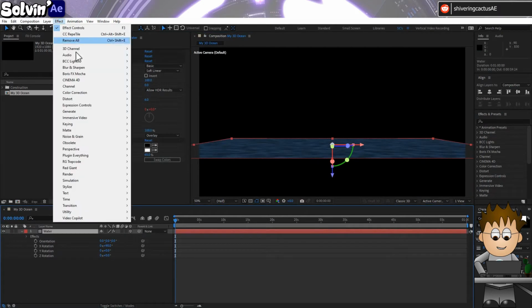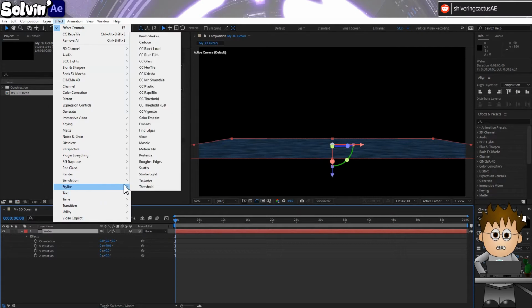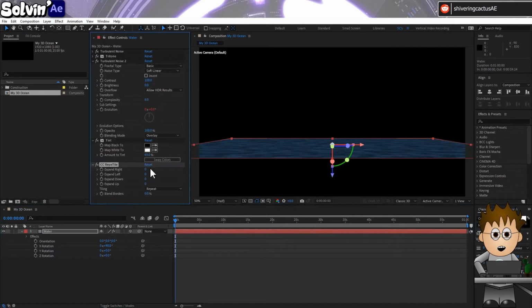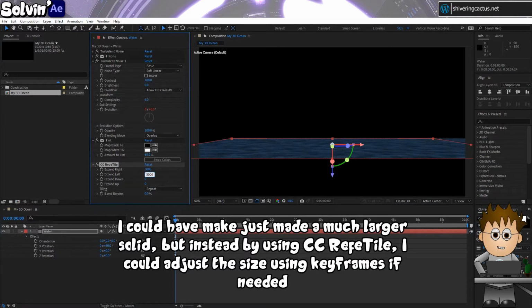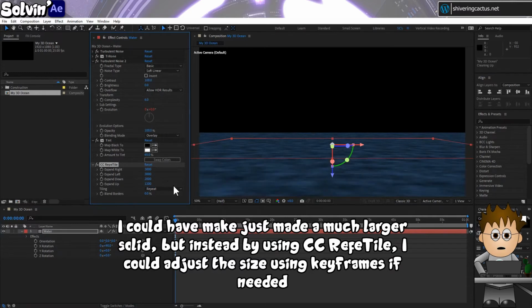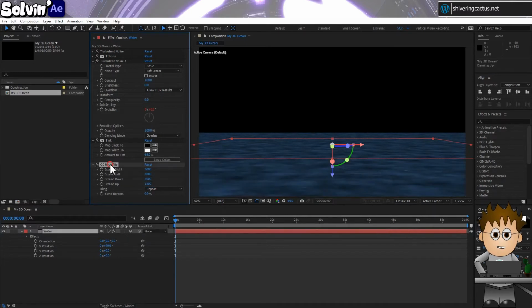Go to Effect, Stylize, CC Reptile. This effect expands the layer, so set the right and left values to 3000 and the down value to 2000. That's our horizon. And the up value to 1200. Drag this effect above all the others so we don't have to deal with any joins.